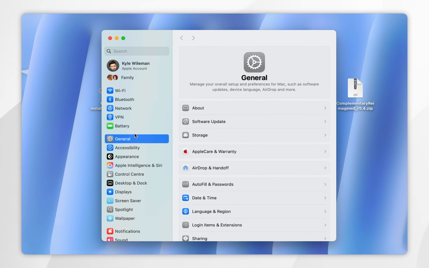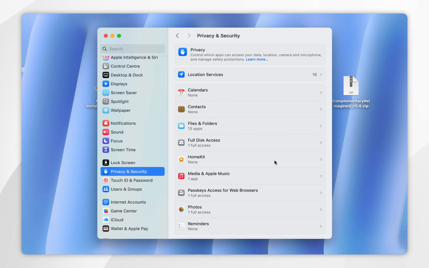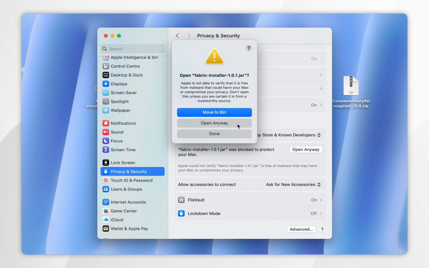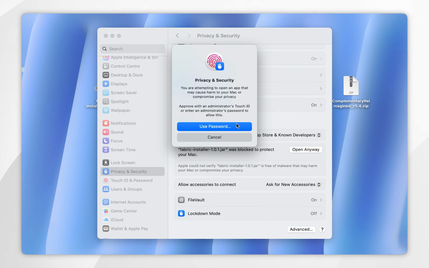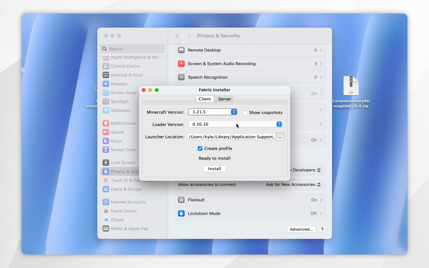Once System Settings opens, you want to scroll down until you find Privacy and Security. And then you want to scroll all the way down yet again until you find the Fabric installer listed here. Now you want to select Open Anyway, and in the pop-up menu you want to select Open Anyway. Now you need to use your Mac password or Touch ID, and after a few seconds the Fabric installer will open and it will look like this.